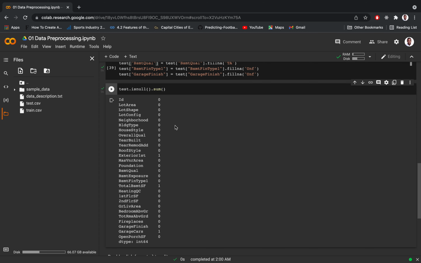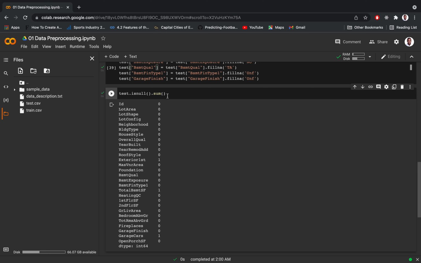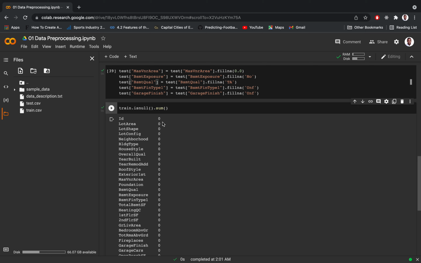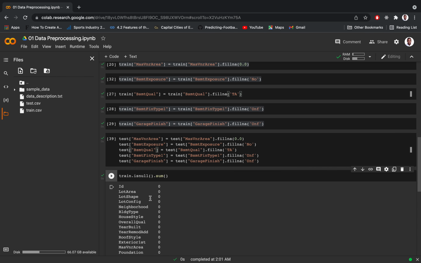Some garage cars still has some null values also. So we call it on the twin, it's also zero. So ensure that your twin is zeros. I think I made some mistake with my test. Hopefully, yeah.